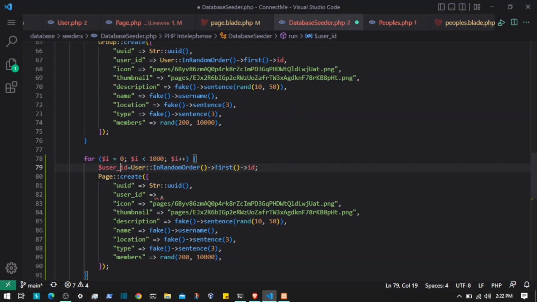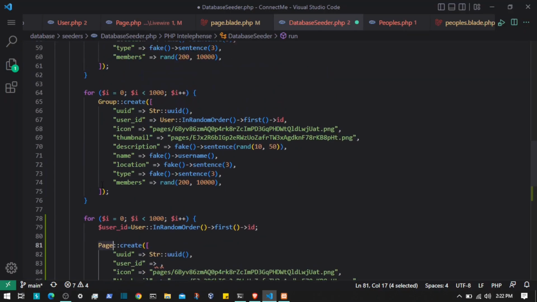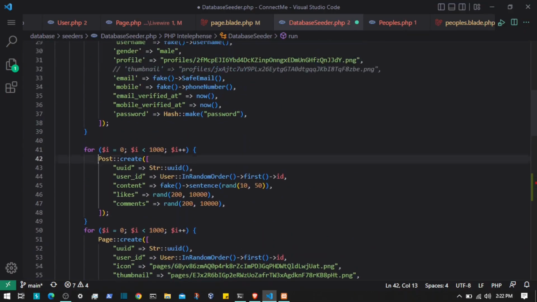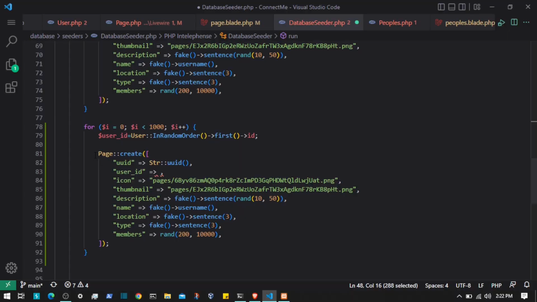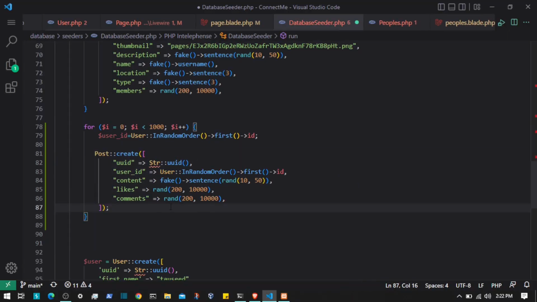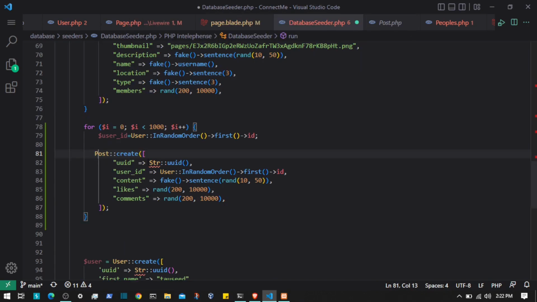Also we have to check another thing, and that is this user should have the page. So the way we can do that is... no, wait a minute, we have to create post, not pages, right? Yeah. So what I'm going to do is paste this thing. We need the user ID and we have the page ID, right? The page belongs to that user.